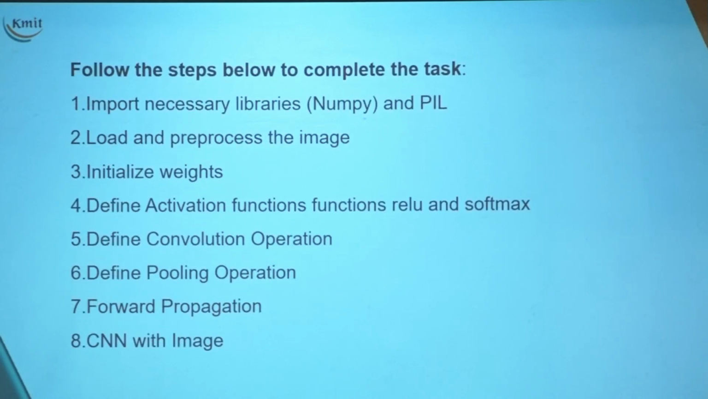So first you have to import the libraries NumPy and PIL. PIL is the Python Image Library, which we generally use for reading the images, pre-processing the images, applying some filter onto the images, making some image modifications. We'll be using this Python Image Library. And then we have to load and pre-process the image, initialize the weights.